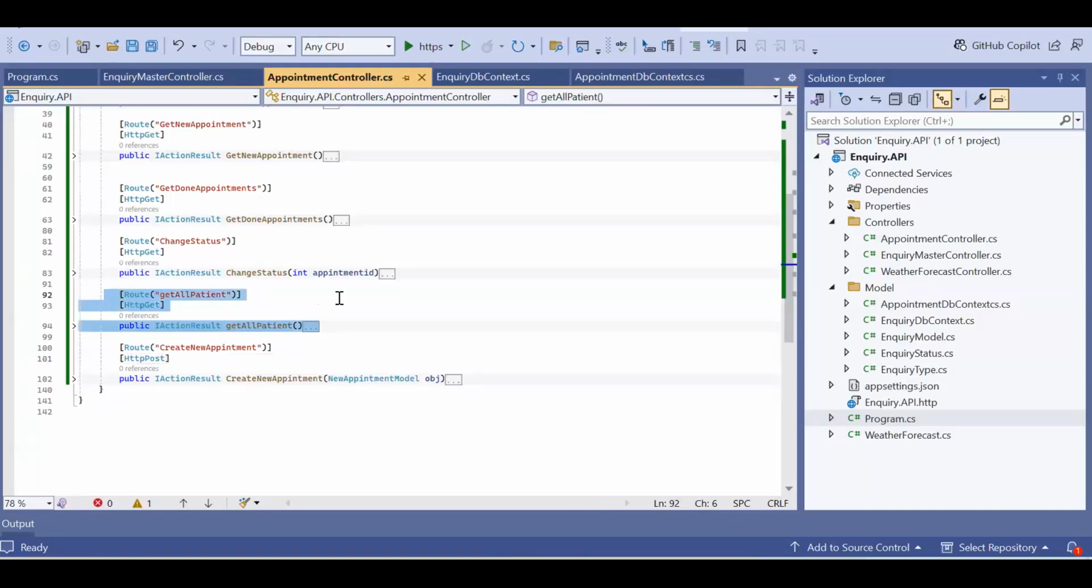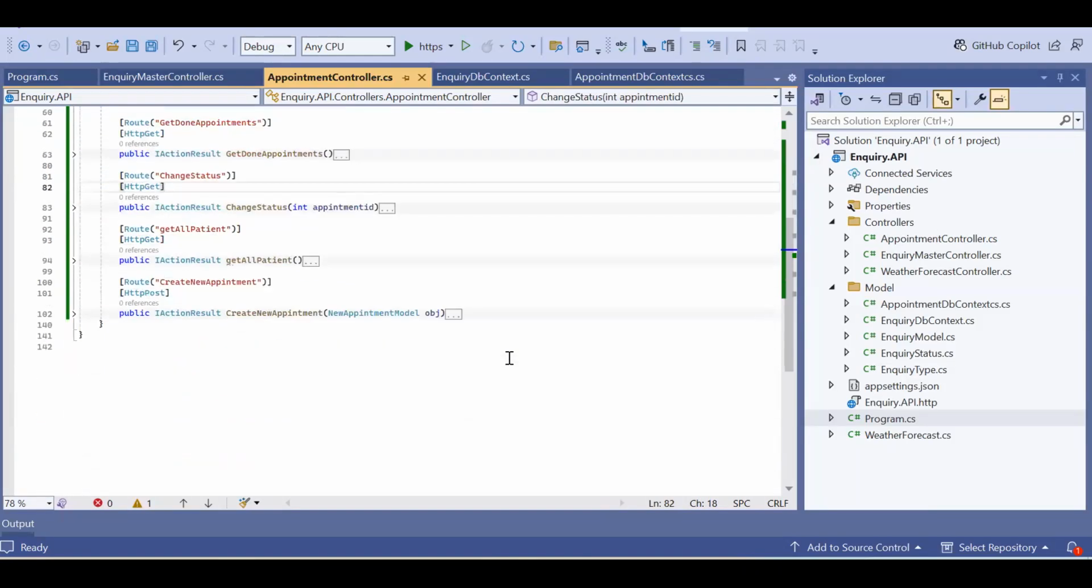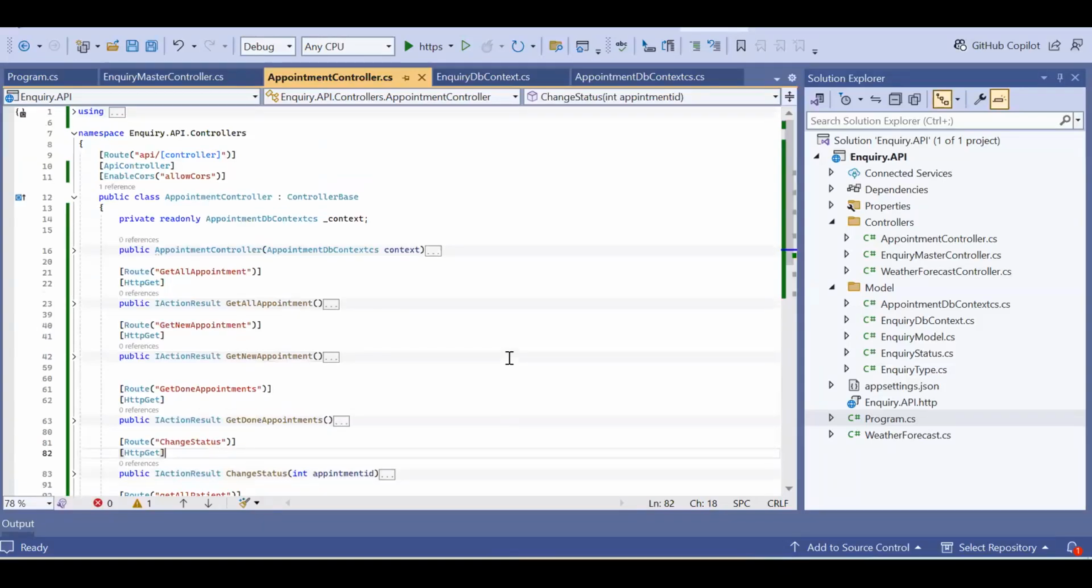Then get all patient API to get all the patient data. Change status to make the appointment done. Get done appointment, get new appointment, and this API is responsible to show all the appointments. Fine. So these are the very basic APIs which we are going to need.